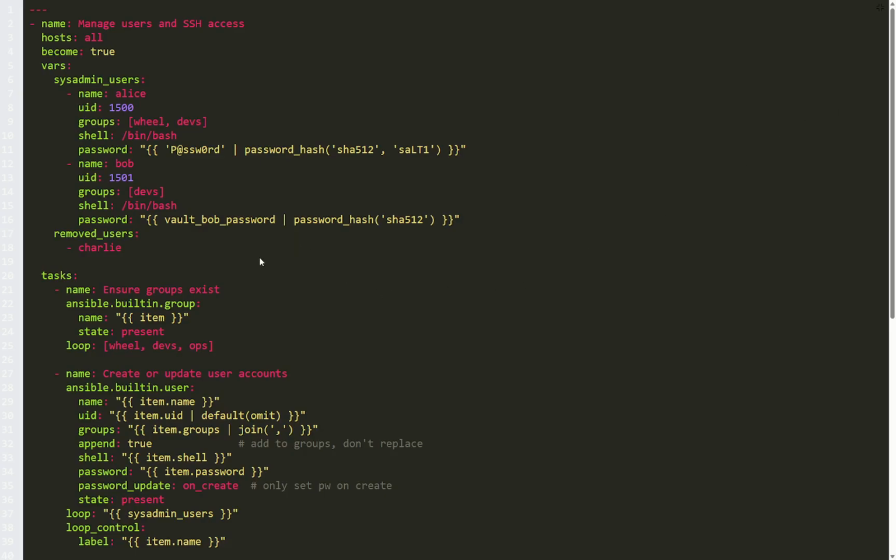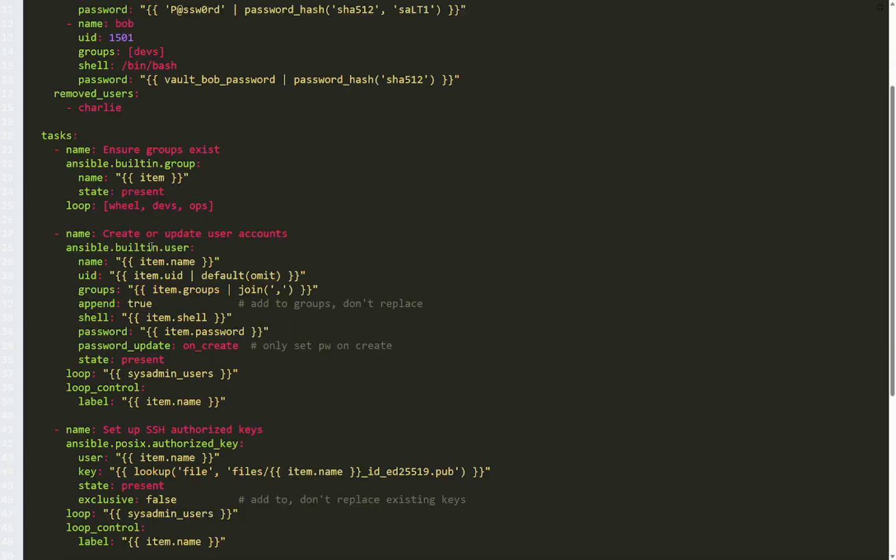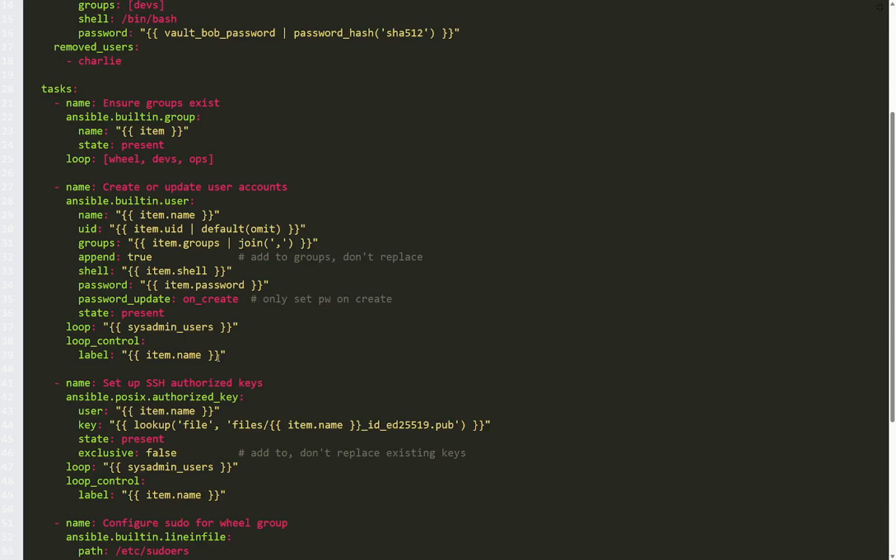The user module. UID: assign a specific UID. Groups: supplemental groups. Append: true. This is critical. Without append, Ansible replaces the user's supplemental groups with the list you provide. With append, it adds to existing groups. Update_password: on_create. Only set the password when creating the user, not on every run. Without this, every playbook run resets the password, even if the user changed it themselves.